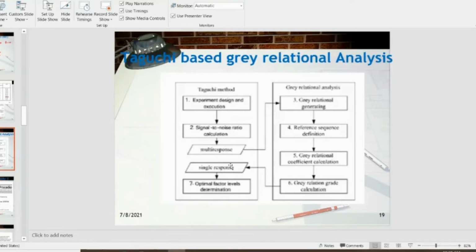So for that, we are getting the multiple responses, and those responses are put into the correlation analysis. So the output we are taking from here. How are we getting the output? We are conducting the experiments based on the Taguchi model. Then we calculate the signal to noise ratio.